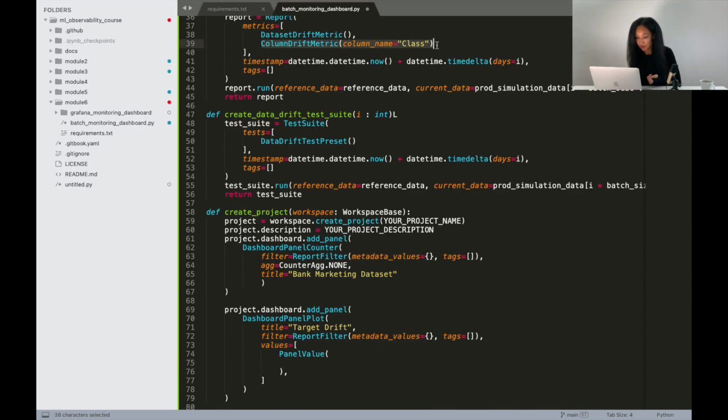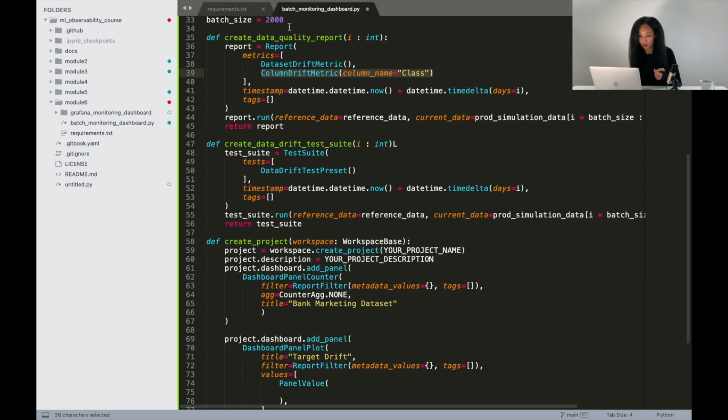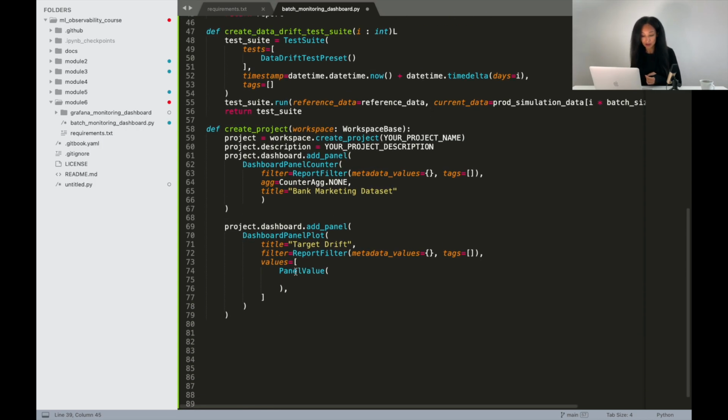I'm going to derive it from my report, so it will be report metric column drift metric and the column name class. I will need to specify all this information to my panel to make sure that Evidently parses your reports correctly and derives the right metric for the right column and derives the right field from this metric. Let me show you how you can specify that.